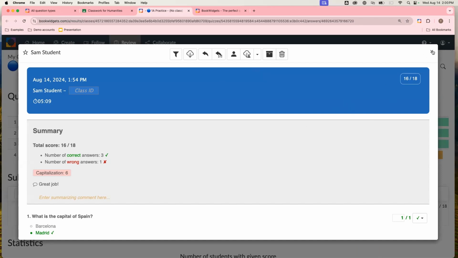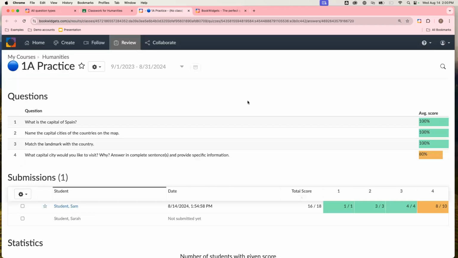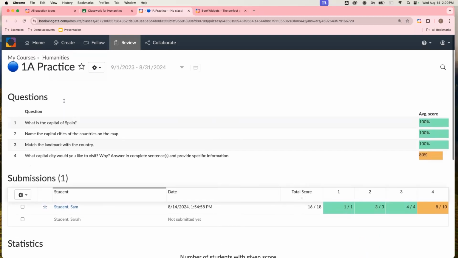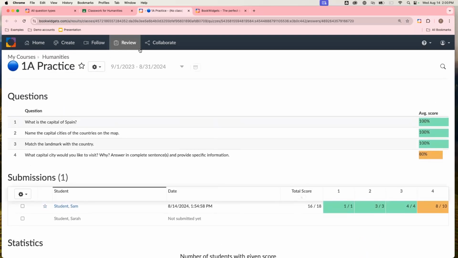One other thing I want to show you, and I know we're close to time, but when you come down here, you'll see now I'm in BookWidgets because you can see the top navigation bar.